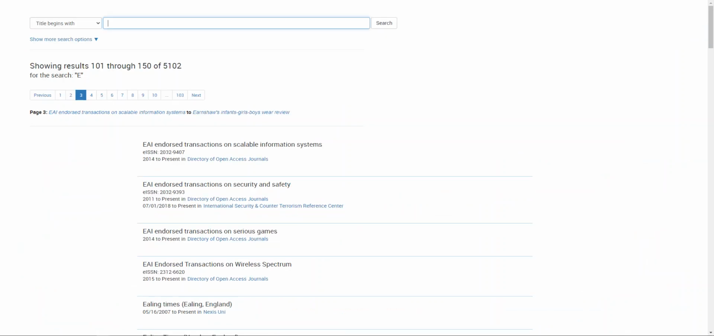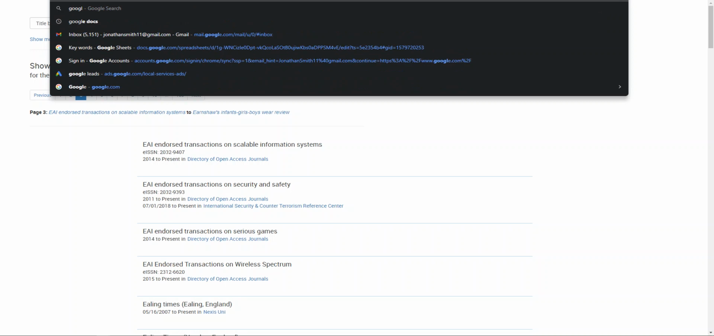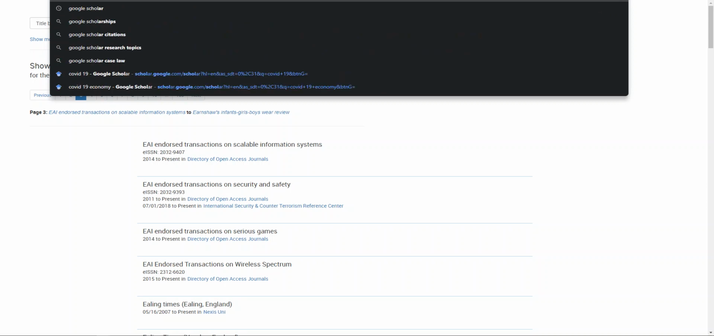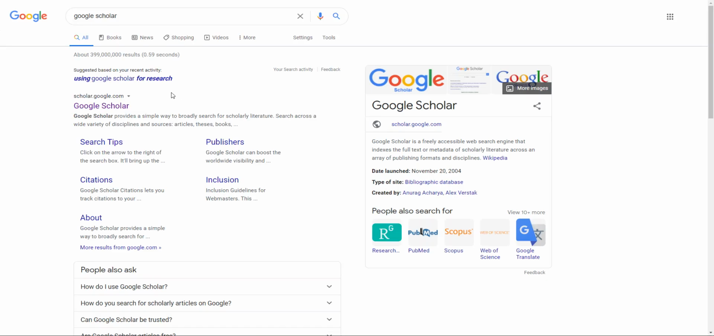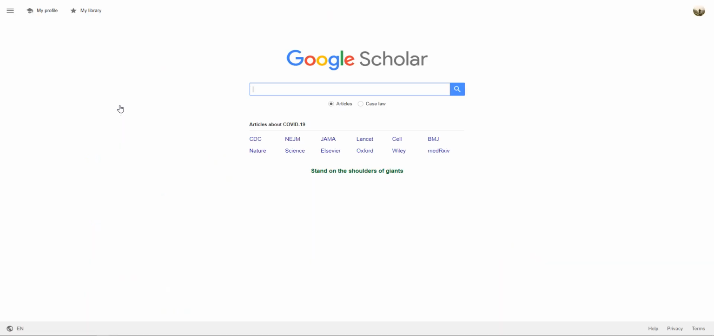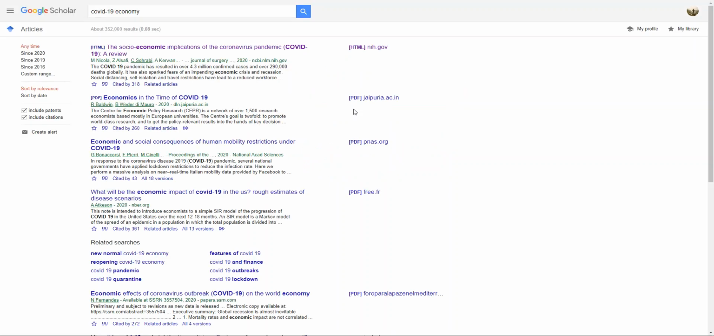Another option that you have for yourself would be Google Scholar. Google Scholar is the Google website. And when you search on it, it's only going to search articles that are scholarly, as you can gather from here. So it'll look for books and it'll look for articles. So if I type in COVID-19 and economy, I'm going to get some results.